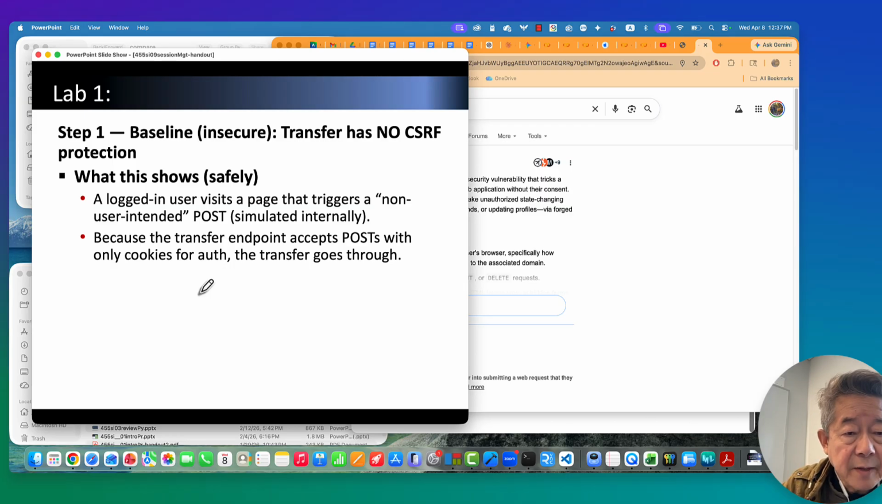Lab 1, the baseline. So there is no CSRF protection, okay? Simply, therefore, vulnerable. So a logged-in user visits one of those web pages that triggers a non-user-intended post.